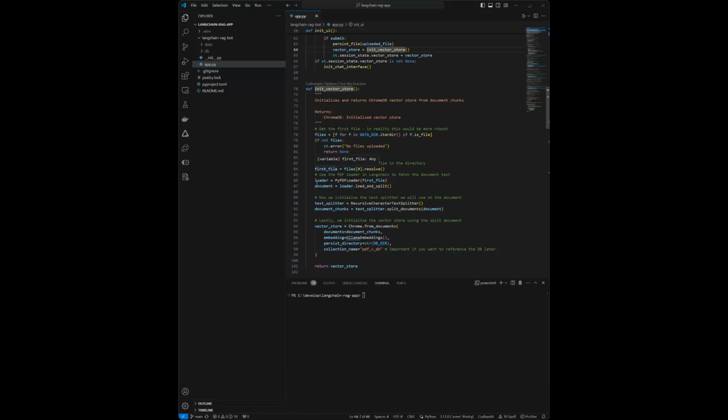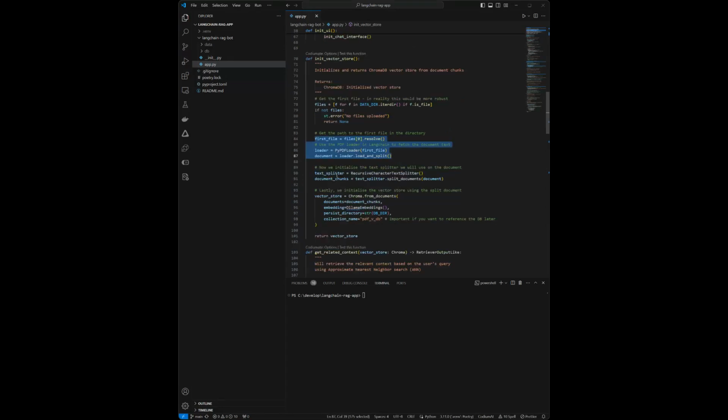So to do that, we first go and load our file. Just for convenience's sake, we're going to grab the first file that's in the directory here. Then we're going to split it up using a recursive text splitter. This is actually one option. There are other options and more advanced options that are coming out these days, but we're going to keep it really simple for this example.